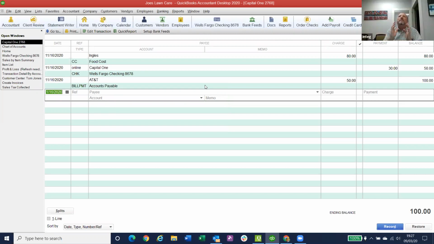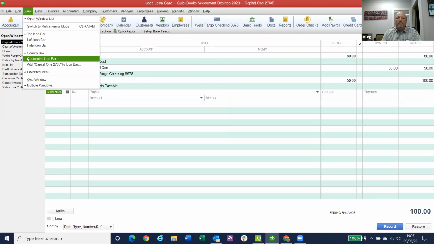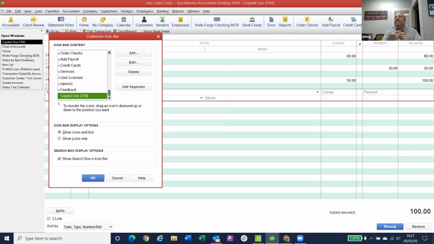So how do I do that now? Go back to view and customize icon bar. That is correct. It's at the far right, which means it's at the bottom of the list. I grab that little diamond and pull it up. It goes really fast, so you kind of have to drop it. I'm trying to work it to where I want it to sit. So I grab the diamond again and put it right there on the other side of bank fees, Capital One. And I'm going to hit OK.